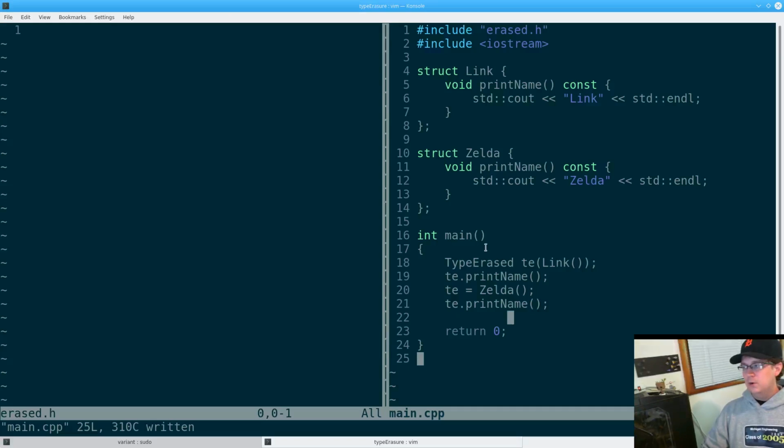I know I'm going to want a class, I'll call it here type erased, that is itself untemplated, that is constructible from or assignable to a Link or a Zelda, and is then going to have that interface that is shared between the two or common between the two exposed through it.